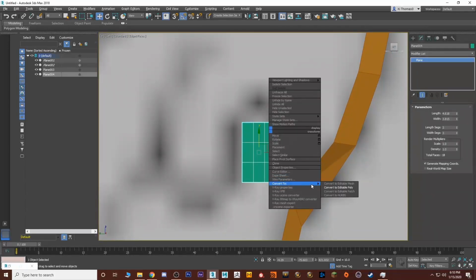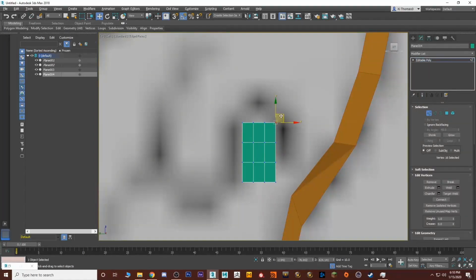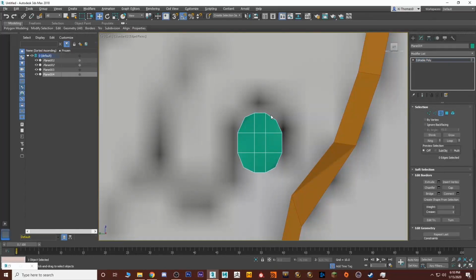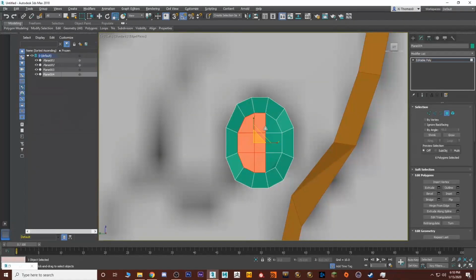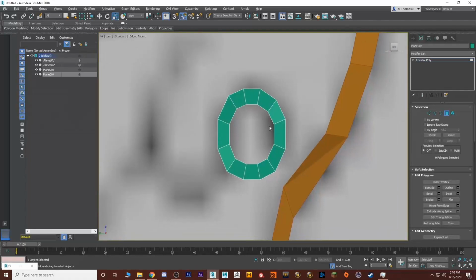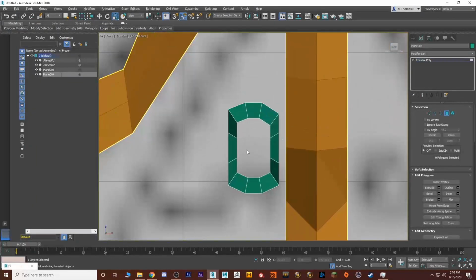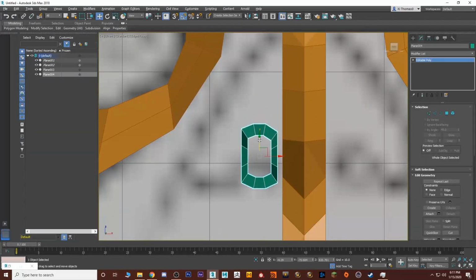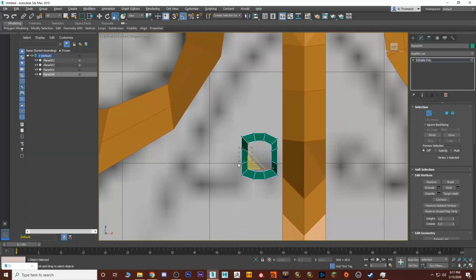Alright, I'm gonna also convert to edit poly, move this here, try to make an actual circle out of this. Great. Take it and border number 3, shift click, delete all of these. Scale it down a bit and move these to the side.